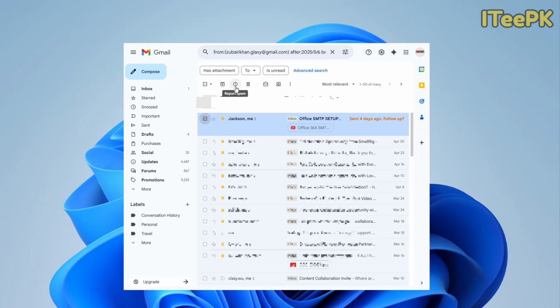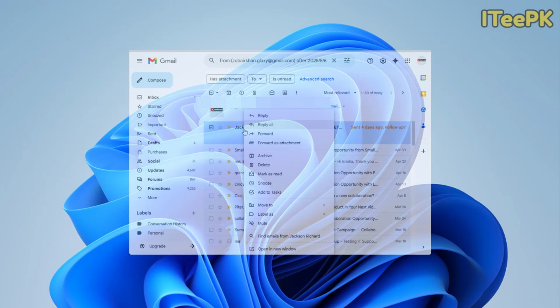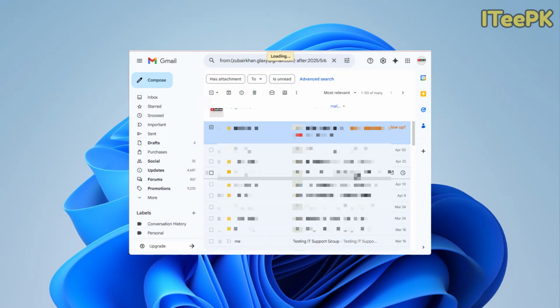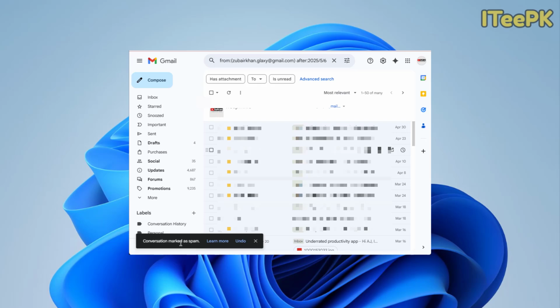Select this, and here you will get the report spam option. And if you right click over this email, you will find an option to move to spam. Now the conversation has been marked as spam. Now Gmail will block every future email from this specific sender.